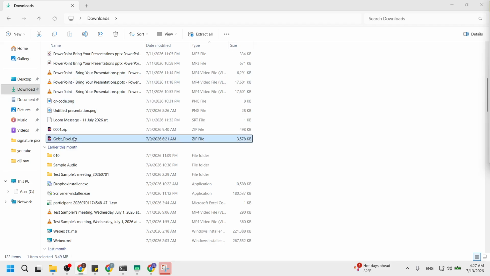This is the application that allows you to browse and manage your files and folders. Look for the folder icon, often found on your taskbar or in your Start menu. Once you have File Explorer open, navigate to the location where your zip file is stored. It might be in your Downloads folder, desktop, or any other directory you commonly use.